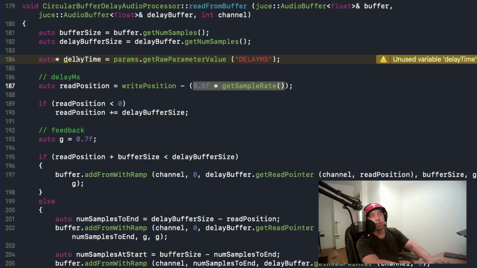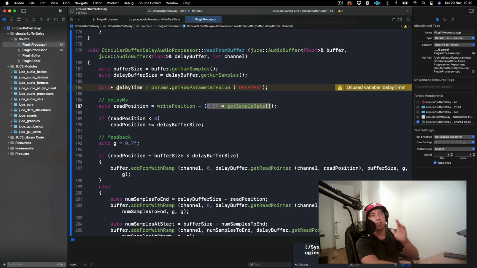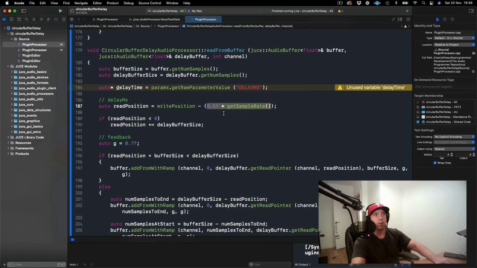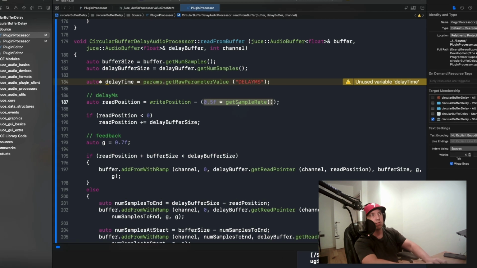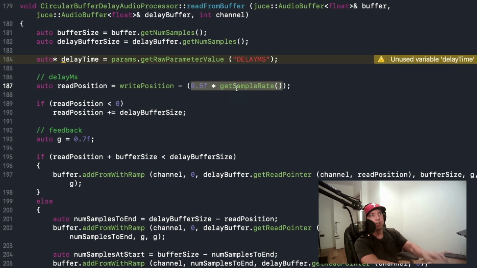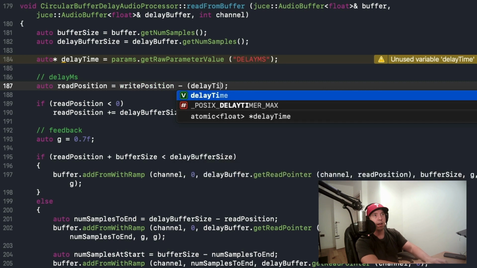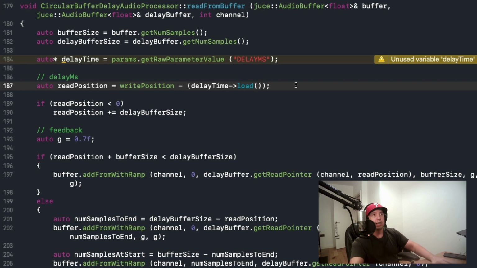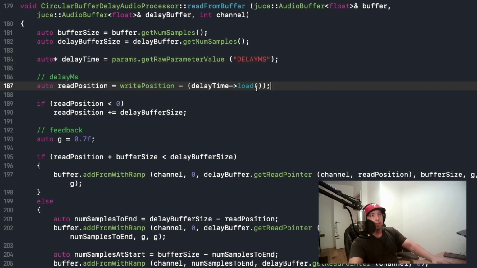So since this is a std atomic float pointer, what we need to do is we're going to need to dereference this. So we have a pointer delay time. So I believe it would be delay time load, that will give us what we need there. Just make sure that that is fine. I believe that's fine there. So now we have this atomic float that is going to be variable that is going to control the delay time for the user.